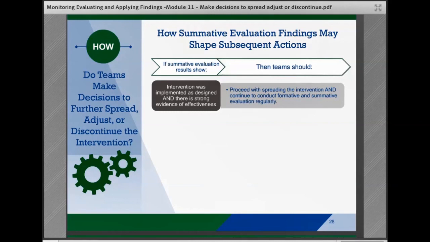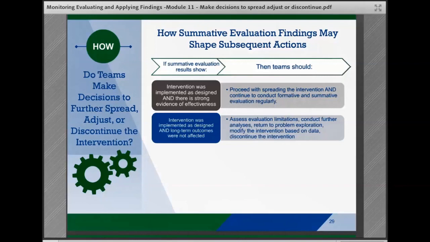If summative evaluation results show the intervention was implemented as designed and there is strong evidence of effectiveness, teams should proceed with further replication and spread the intervention, and continue to conduct formative and summative evaluation regularly. If summative evaluation results show that the intervention was implemented as designed and long-term outcomes were not affected, teams should assess any limitations in their evaluation and conduct further analysis as appropriate, or return back to problem exploration for further analysis, modify the intervention based on data, or discontinue the intervention.